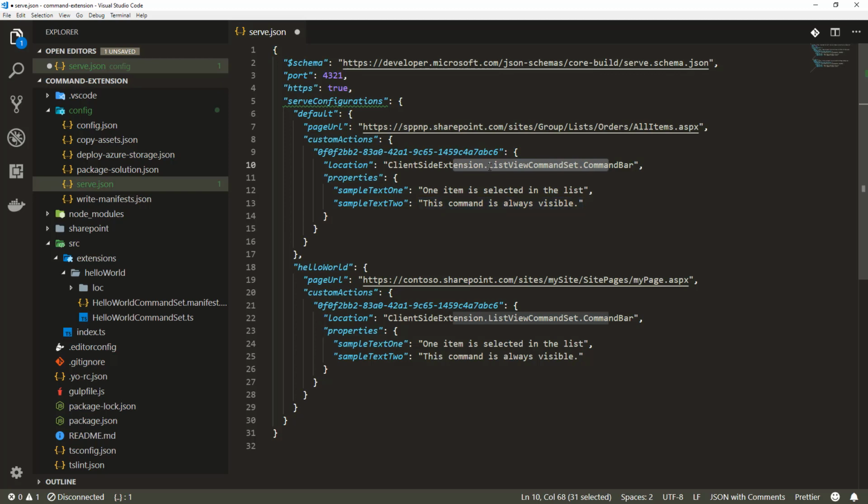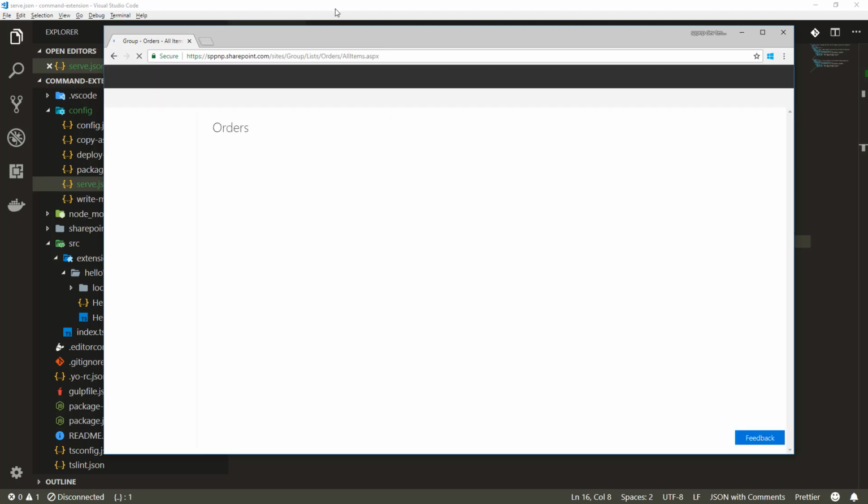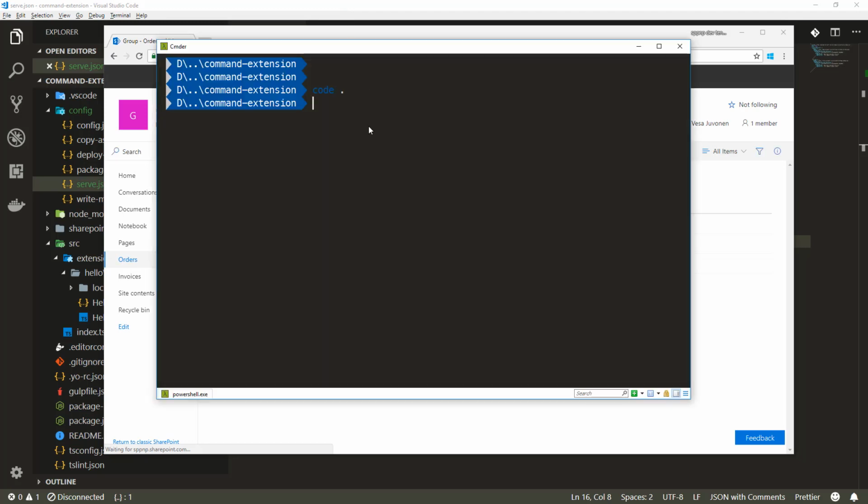That's going to then enable the functionality. It's going to load the functionality and solution from localhost, and you can actually see the functionality then available within the list as well. So let's make that happen. I'm going to save the setting. So we changed the default configuration to match that URL, which is the orders list in this browser window. So let me go back to the command line, and we're going to do gulp serve.